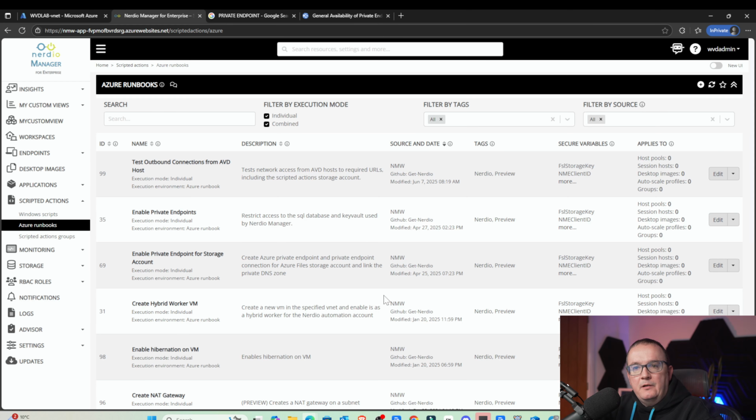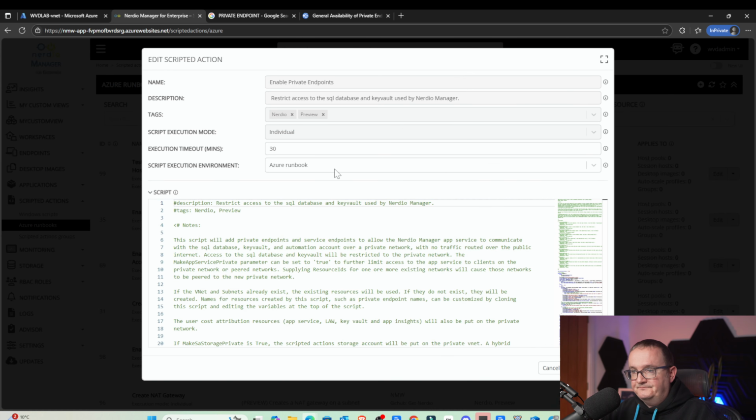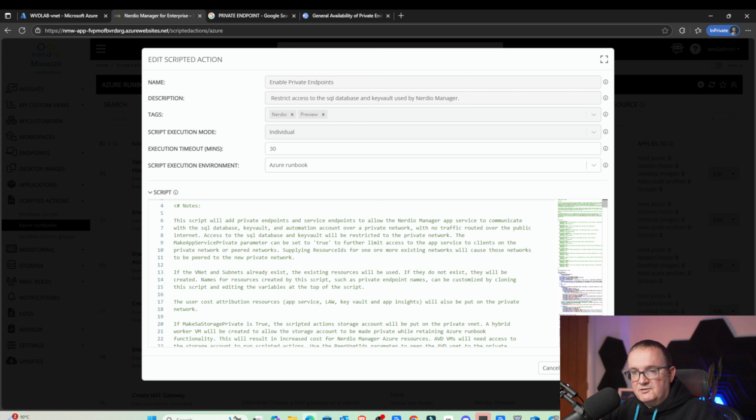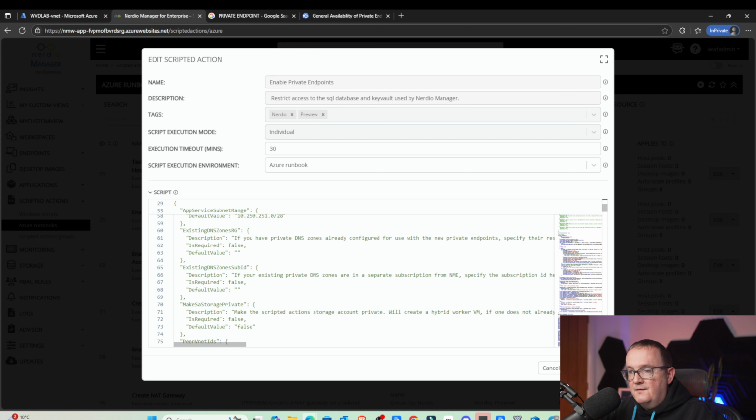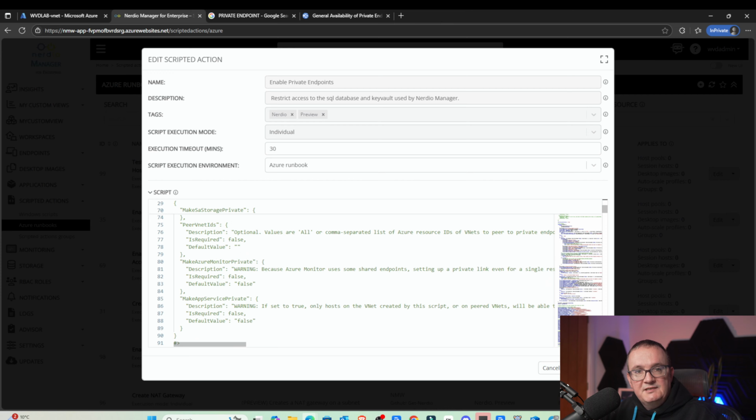All right, so I'm in the Nerdio console, and what we're going to do now is use a script to do this. We have a scripted action called enable private endpoints, and this is what I'm going to run. If we select that, we can see it's got some variables inside, so we're going to run this, input those variables into the script, and then run it, and you'll be able to see what's happening.